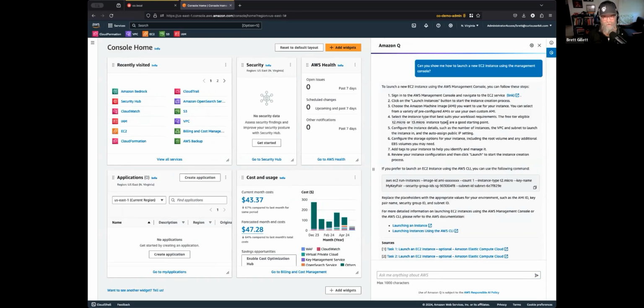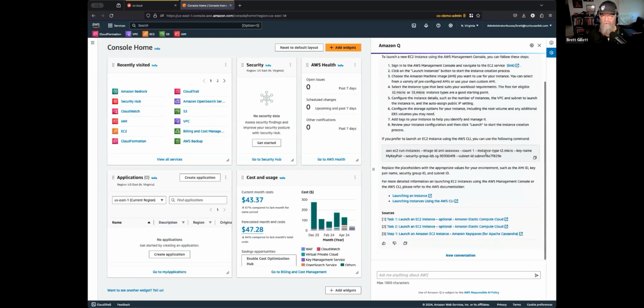Okay. What I like about this is we asked it for the management console. Here are the steps to do that, but you can also do it programmatically. And this is really important. This is the source information that Q used to answer that question for you.